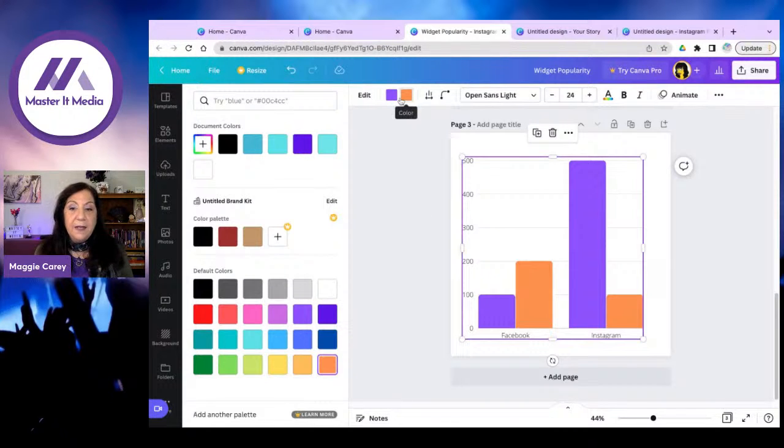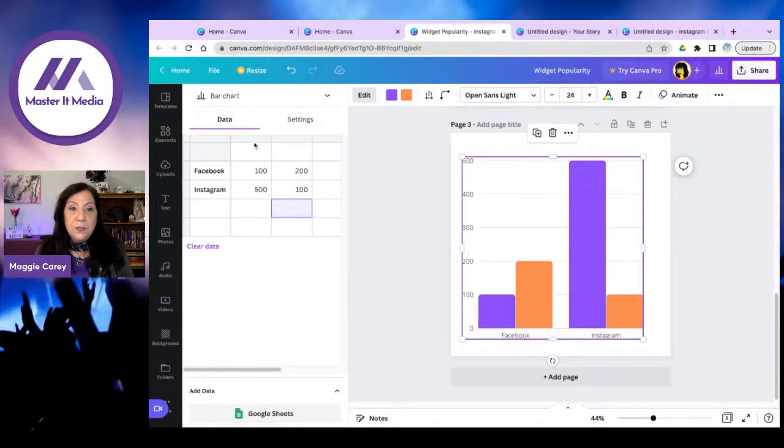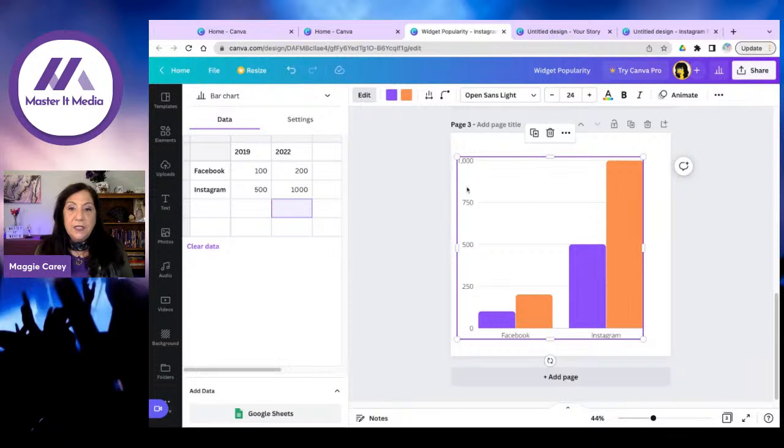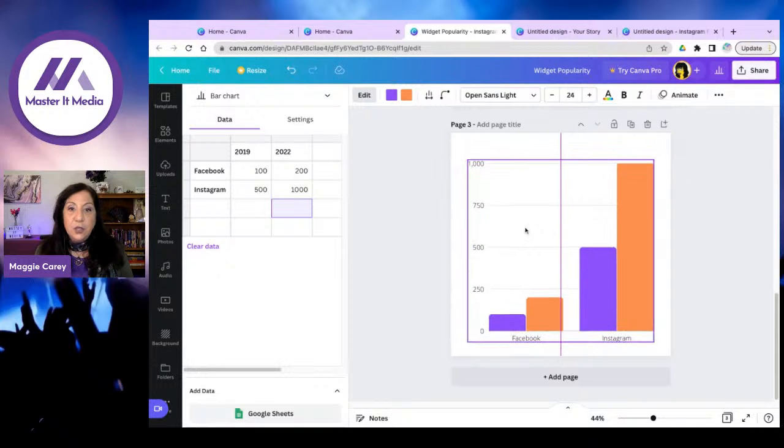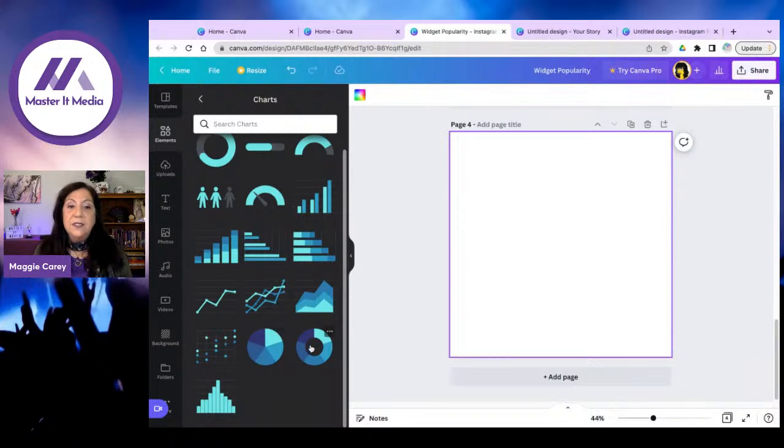Like if we're talking about what is the difference between these two? This could be 20, maybe we're talking years, right? 2019 to 2022, right? It should be 1,000. And you can see as I'm changing, it's also changing the data and the chart. I love using things like this, but again, just be careful that you're not putting in too much data, because if you put in too much data, it's going to be difficult to read.